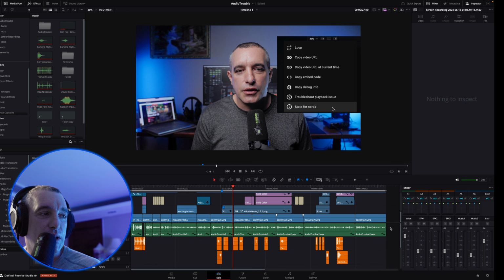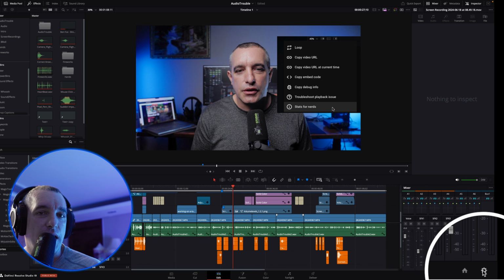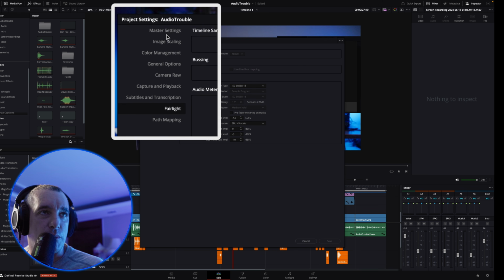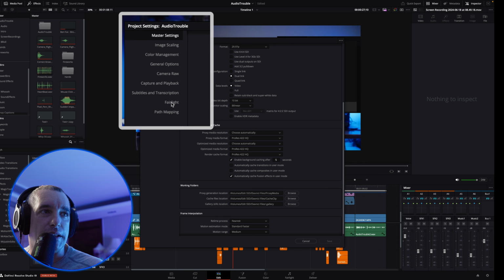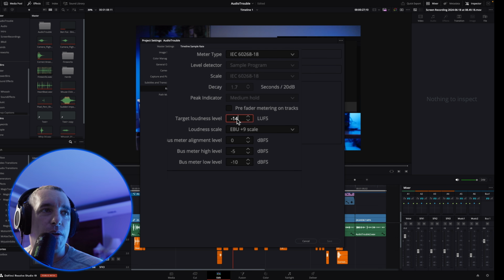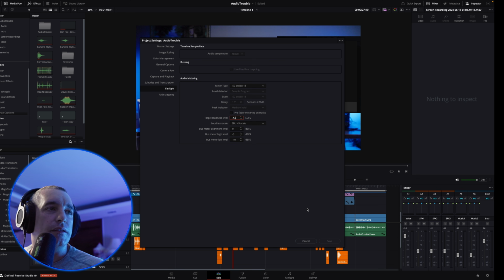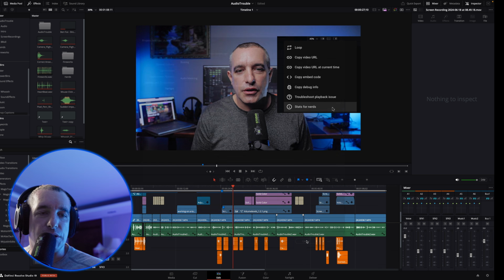So the first thing we got to do is we're going to come down here to this little cog in the bottom, project settings, and click on that. It will probably come up on master settings. You come down to your Fairlight, and you're going to come to this, which says target loudness level, and we're going to bring it down to -14 LUFS. This is the very important aspect for YouTube. I'm already there, so I'm just going to press cancel. Make sure you set yours to -14.